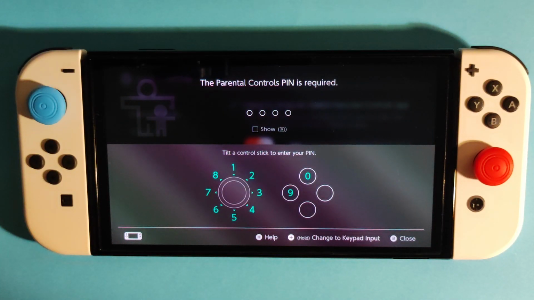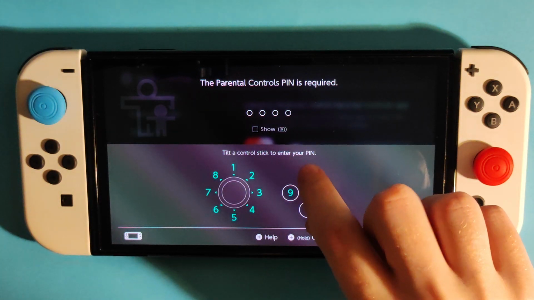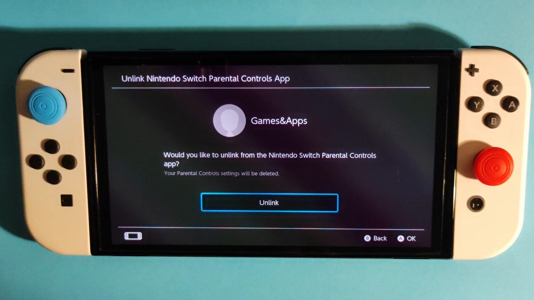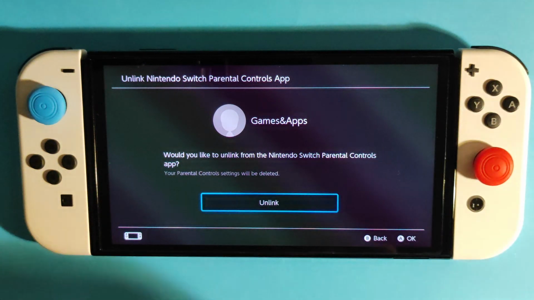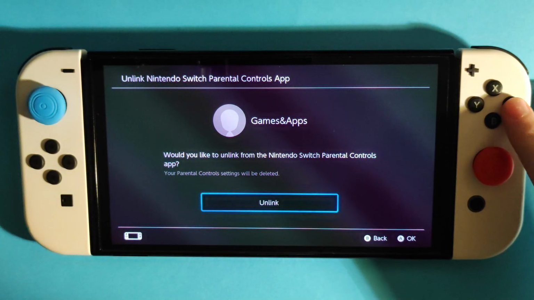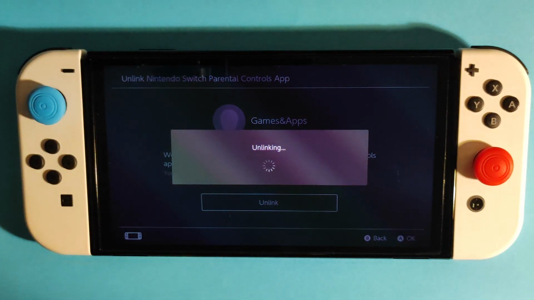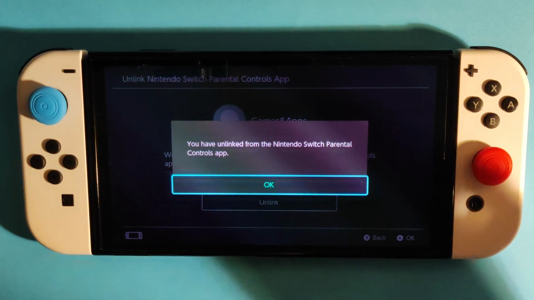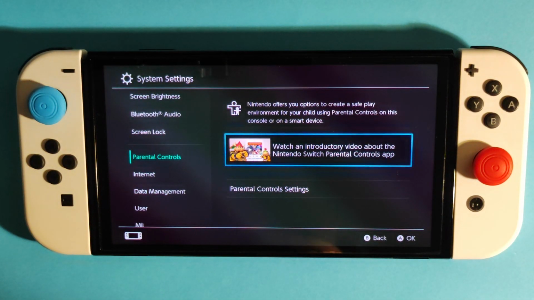Now on Switch we can enter the pin, and then after a few seconds it should be unlinked. And of course we need to confirm that we want to unlink, like so. And there we go. Now we have unlinked the Switch console from the app, and there should be no longer any restriction applied to the console.